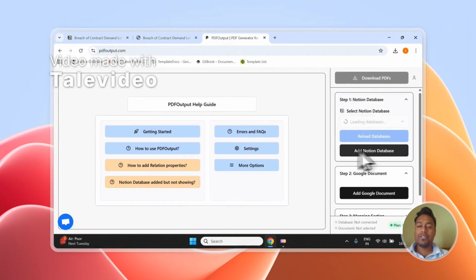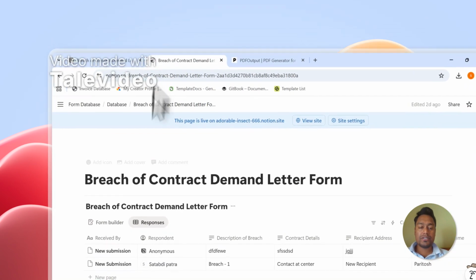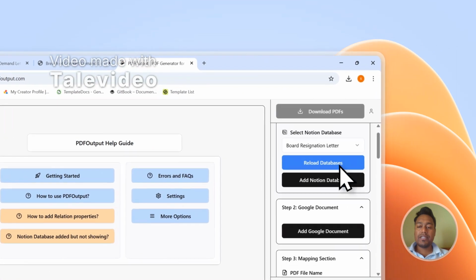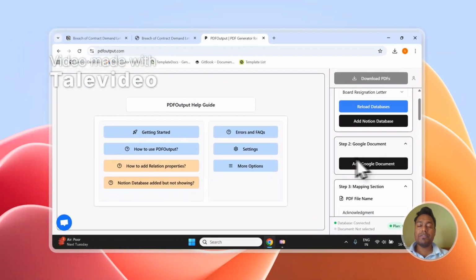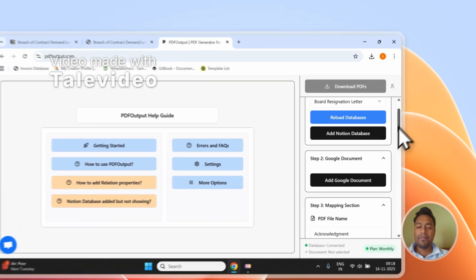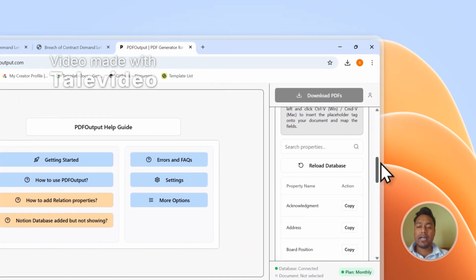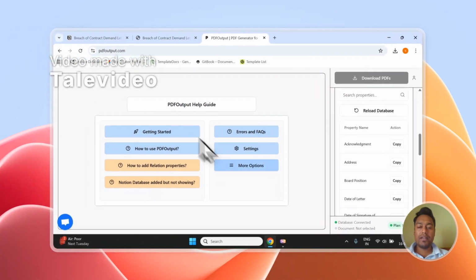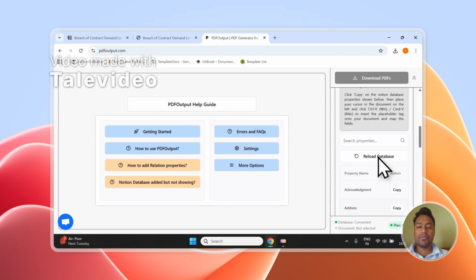The first thing which I need to do is I need to add my Notion database. So this is the database which I'm going to use. So I'll be adding this database. Once that is added, I will need to add a document which I can use for the template file. So the document will be what you will see in the output. I need to add the document as well. And finally, when the database is added, we will be able to map all the properties of the database onto the document one by one so that the PDF file will be created out of it.